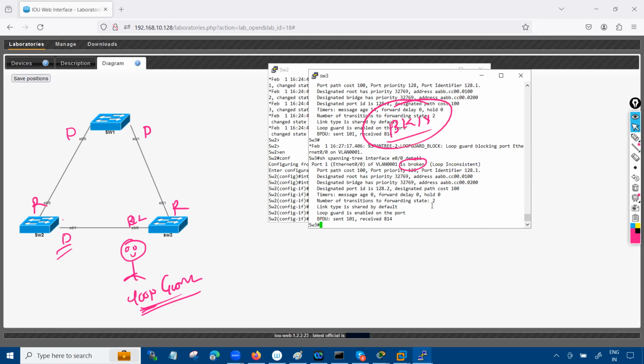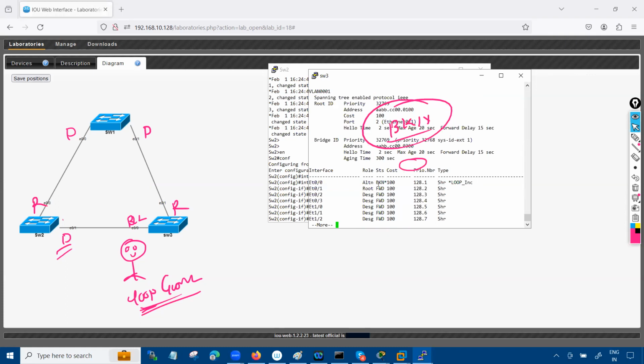Very important interview questions, guys. Sometimes people ask, hey, what is this port called now? So if you see the show spanning-tree, it will show you the BKN now. BKN means, just temporarily, the port is in the blocking state right now, because I cannot send any kind of data traffic because of the loop inconsistent.